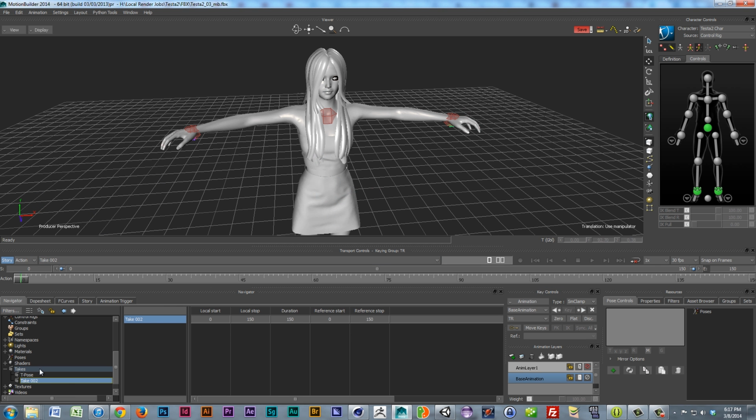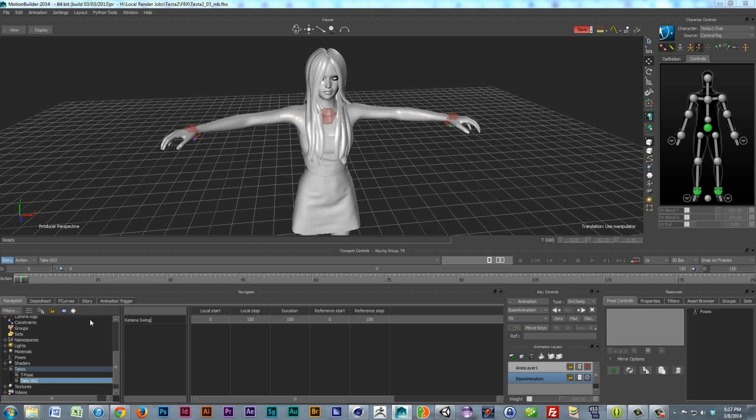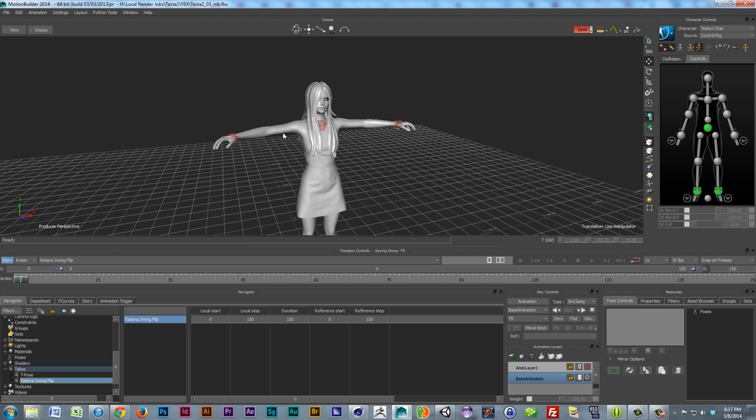Alright, so we can go ahead and rename this take and call it Katana Swing Flip or something like that. It's a pretty apt name. We're going to do a Katana Swing Flip. And we're good to go.